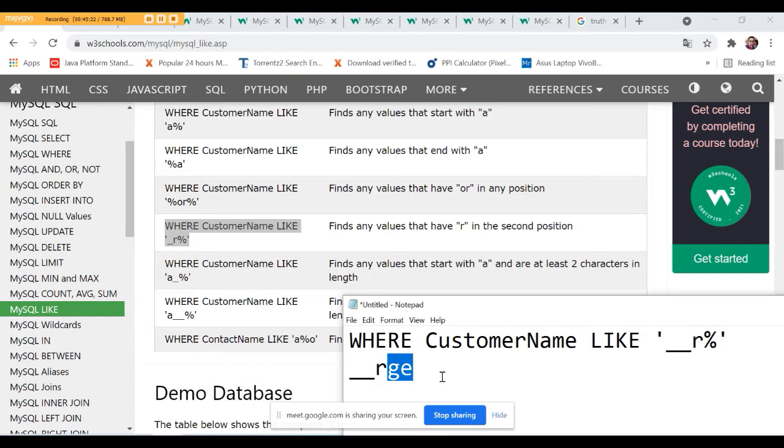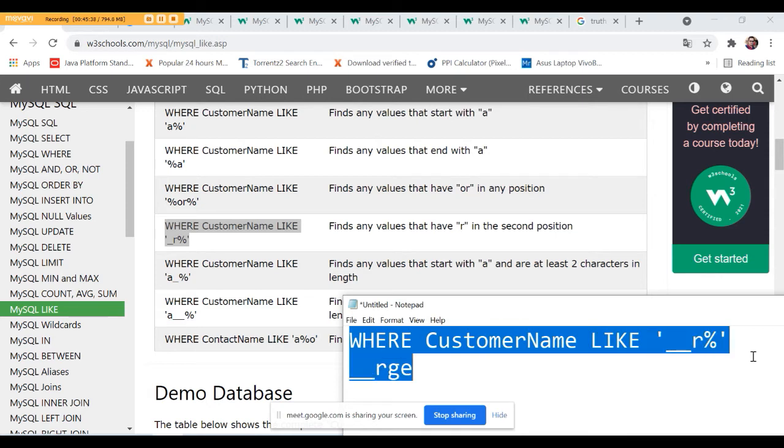So percent means any numbers or any characters, multiple characters, of any length. Right? That's why my name would display with this condition.